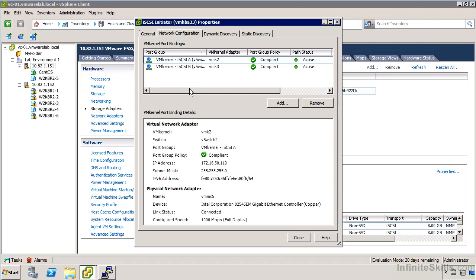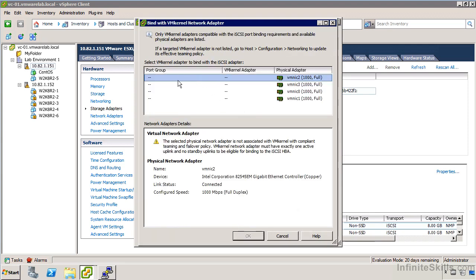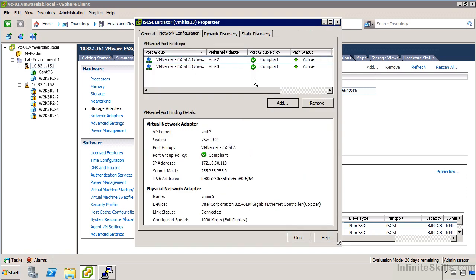With vMotion, we actually have to go into the VM kernel properties and say, I want to use this virtual interface for vMotion, or for fault tolerance, or just for management traffic in general. But for iSCSI, we actually need to add them. In this case, they've already been added, but I would just say add. All the NICs that are not already associated somewhere else, I can select them and make use of them.